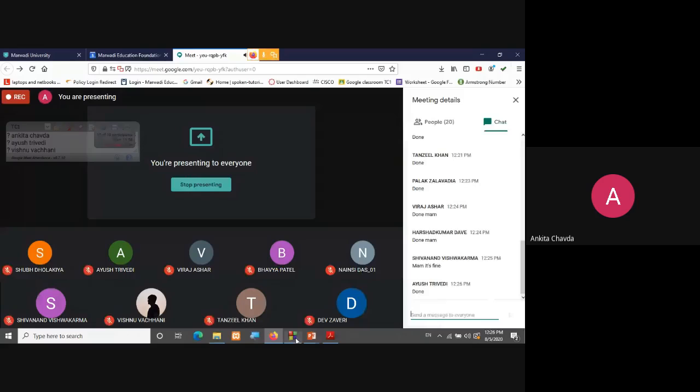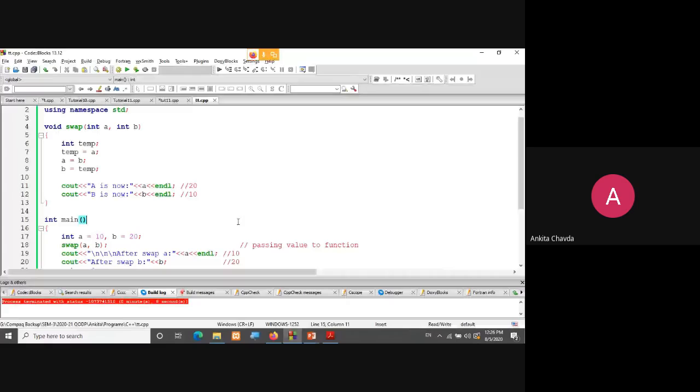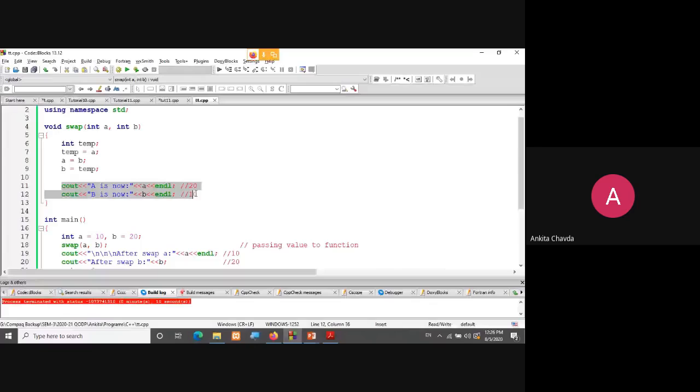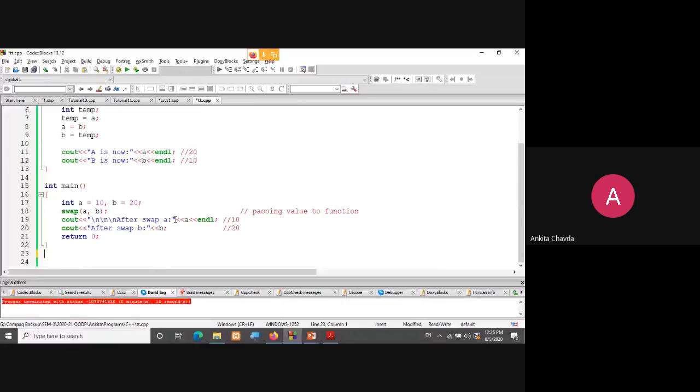So I will simply show you what it is. This is your call by value, which we have seen, right? If I run this program, it will show me the swapped values, 20 and 10, only when I write the swap inside the function. If I don't write it inside the function, then after the swap it will not show me 20 and 10. Instead, it will show me my actual values only. That was the problem. Yes or no?